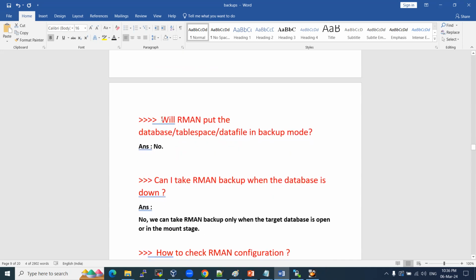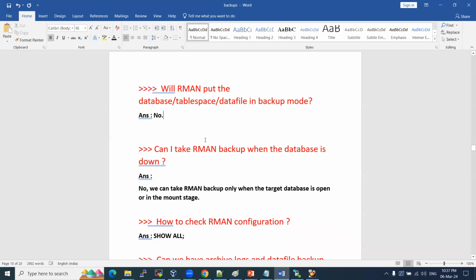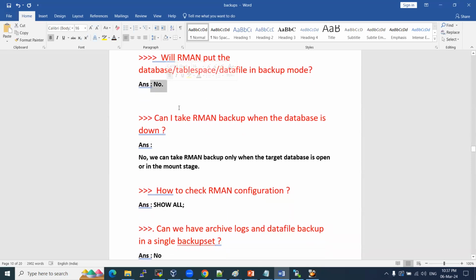And next question, will RMAN put the database or tablespace or data files in backup mode? It is not required. It won't do that. Begin backup mode we are going to use only for hot backup, not in RMAN backup. If you are going to take hot backups, at that time you are going to put your database level or tablespace level or data file level in begin backup. But for RMAN, it is not at all required. It won't work also. Okay, that is straightforward.